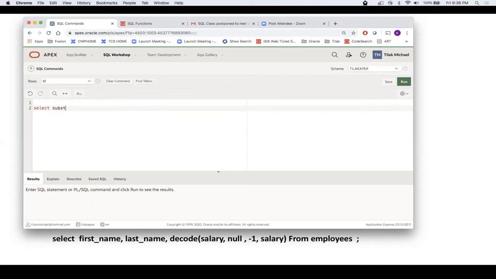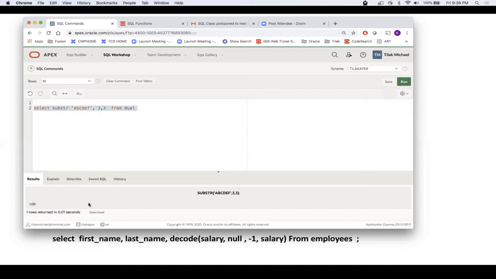Substring of A, B, C, D, E, F, starting from 3, length 3. So it starts from the third character and gets me three characters. It is giving me C, D, E. Basically, starting at the third character, giving me three characters. If I say five here, though there are not five characters after that, it is going to give me C, D, E, F.